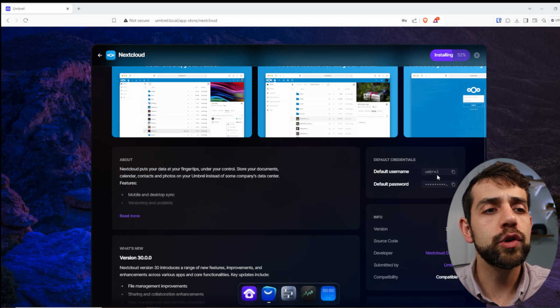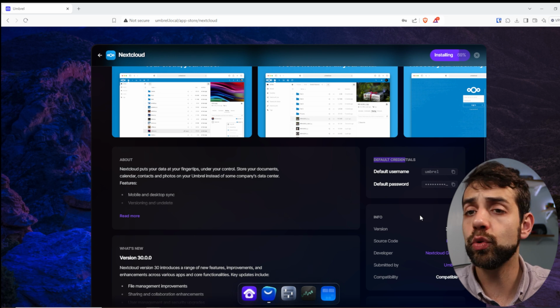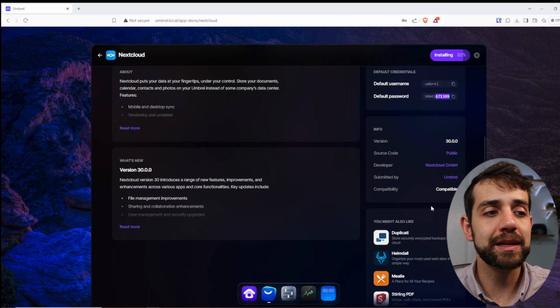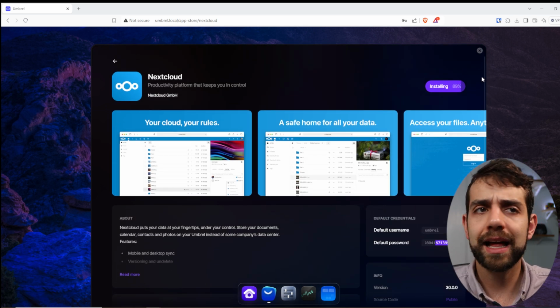What is interesting for you, they will already give the credentials. So if you need a standard login, they will give the user and the password for this application, and once you open it here, you can install it.